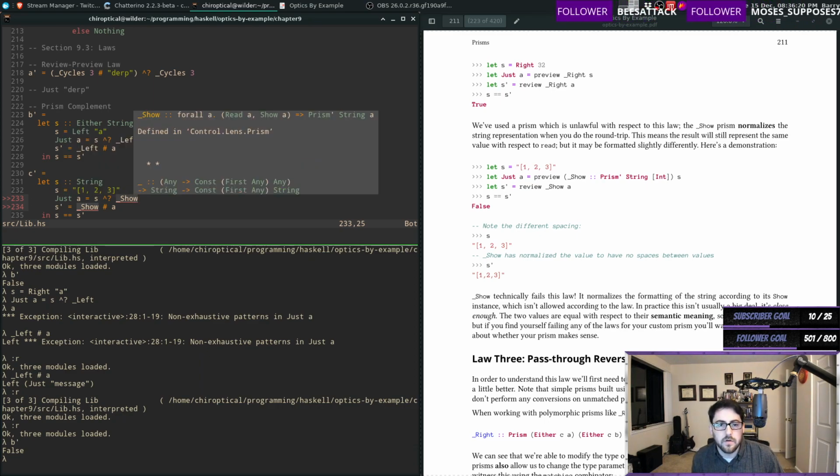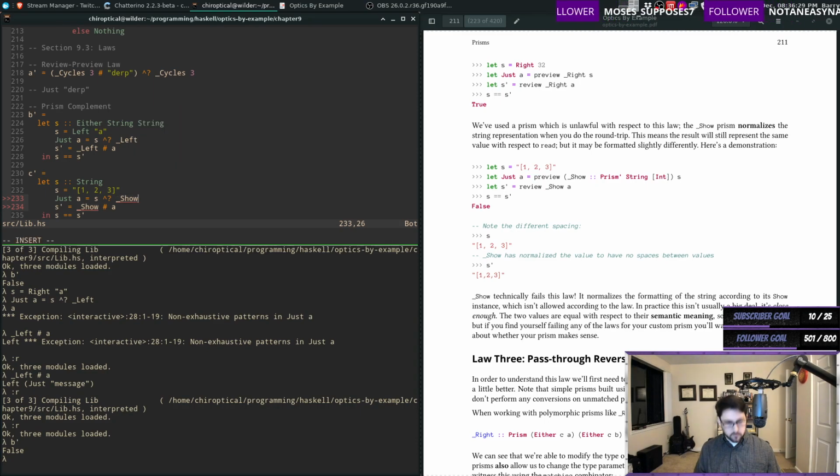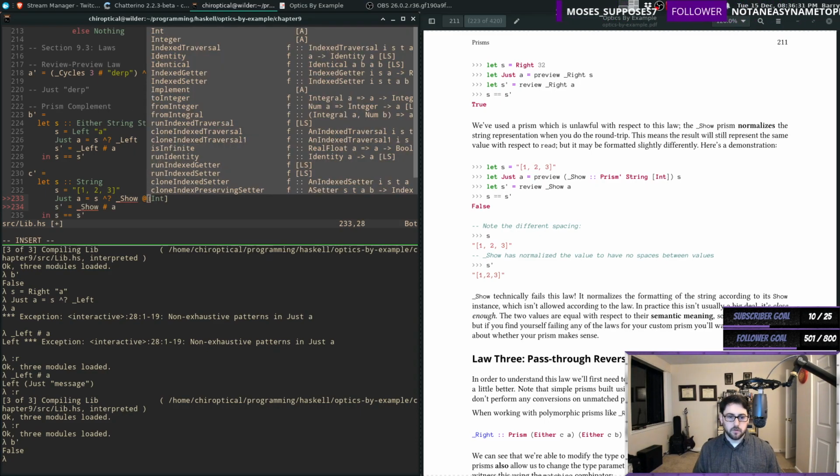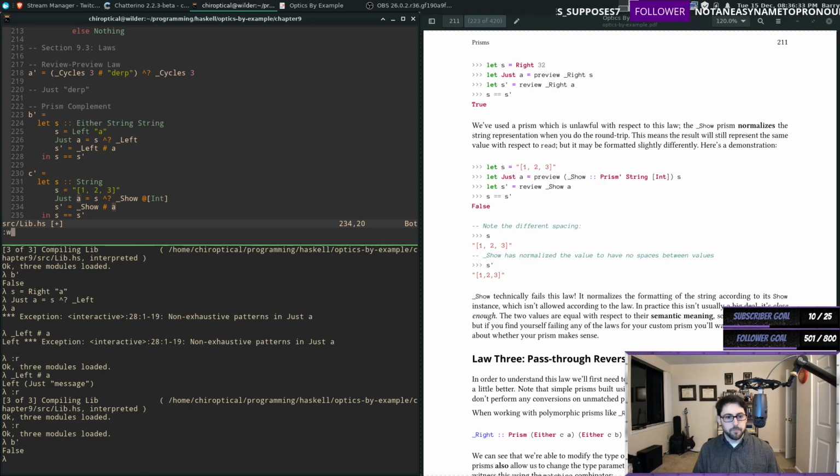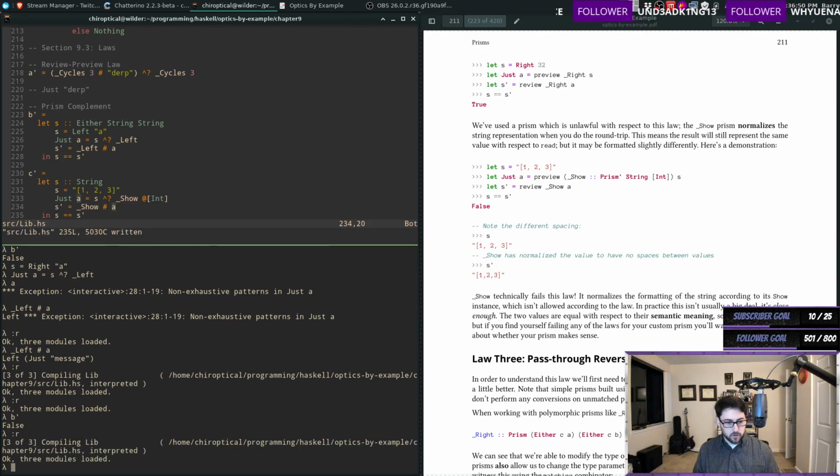So it takes a read A and a show A. A is just... okay, so this is at list int. There we go, I just looked at the incorrect type. This is given to us by the Prism show. So all we need to do is actually get the type class list int here, and I guess this seems to work.